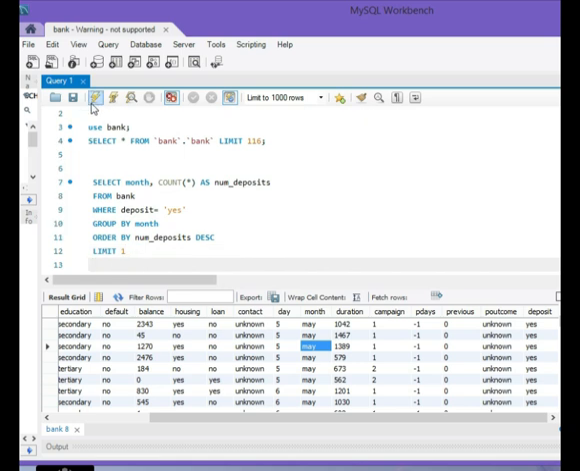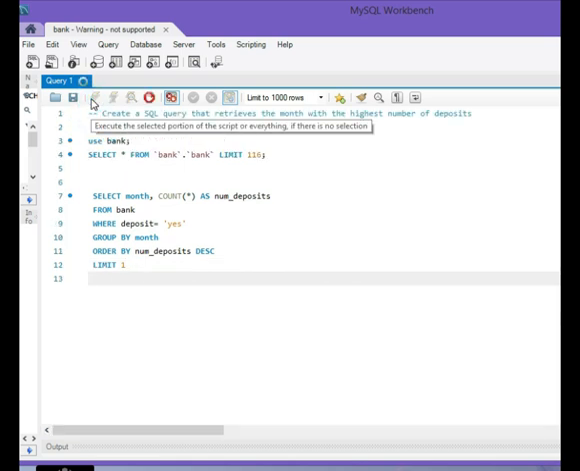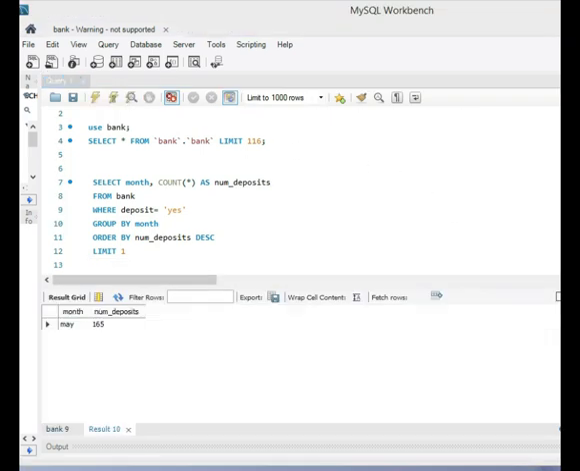Alright, so let's execute this. So May is the month with the highest number of deposits.